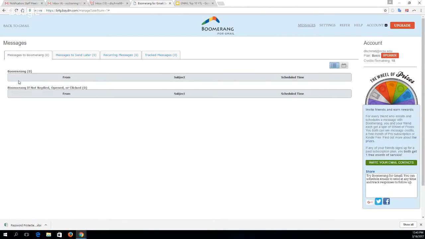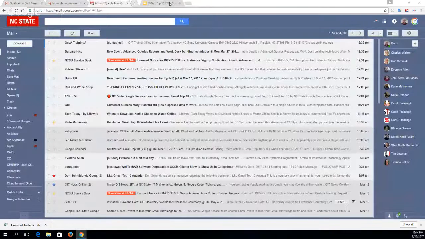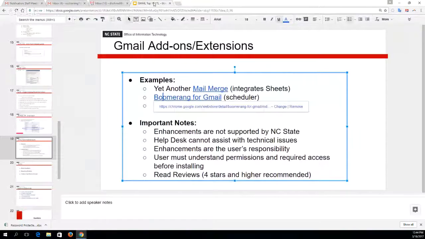If I did, this is my queue of all the messages that are waiting to go out, and I can go in there and change times and dates if I want to, or delete them. And I can look at recurring messages if I want something to go out every Friday or something like that. I can do that. So Boomerang's a handy little tool that a lot of people like.